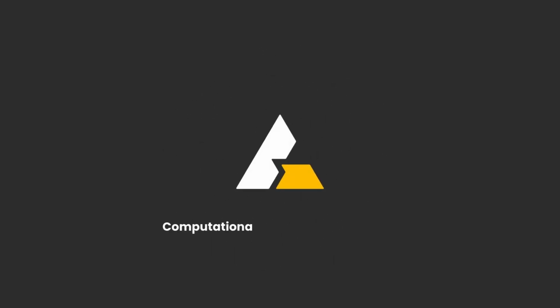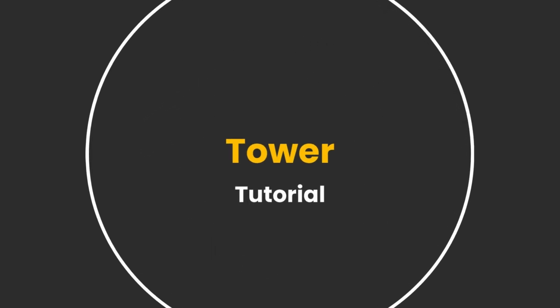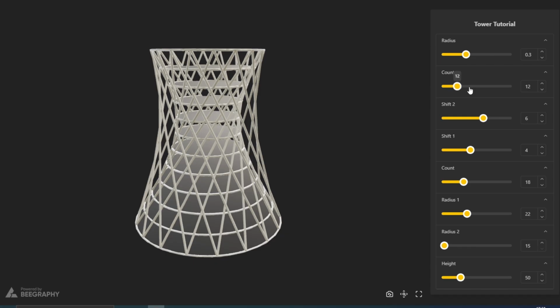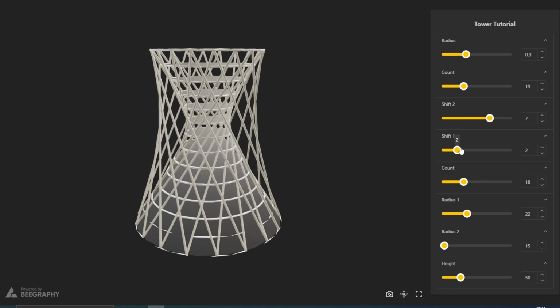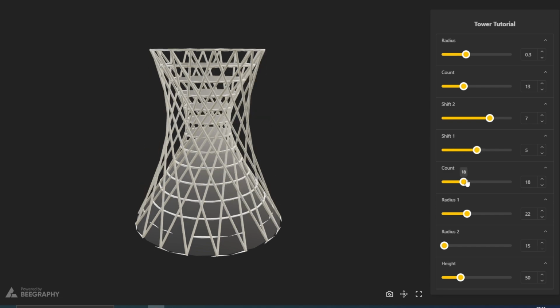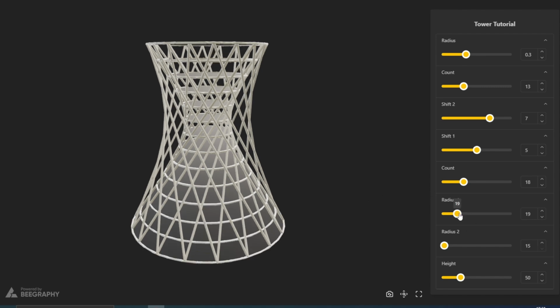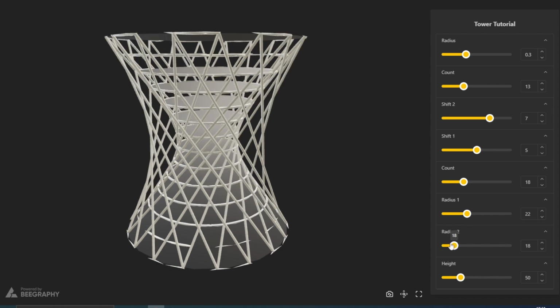Welcome to this BeeGraphy tutorial, where we'll be demonstrating the power of computational design on the cloud by creating a complex tower structure with just a few simple nodes. Let's get started. The video demonstrates how to create a 3D tower model, which starts with two circles as its base. We then divide these circles into points and create an offset in the arrangement of these points, allowing us to draw lines between them to form the tower's lattice structure.